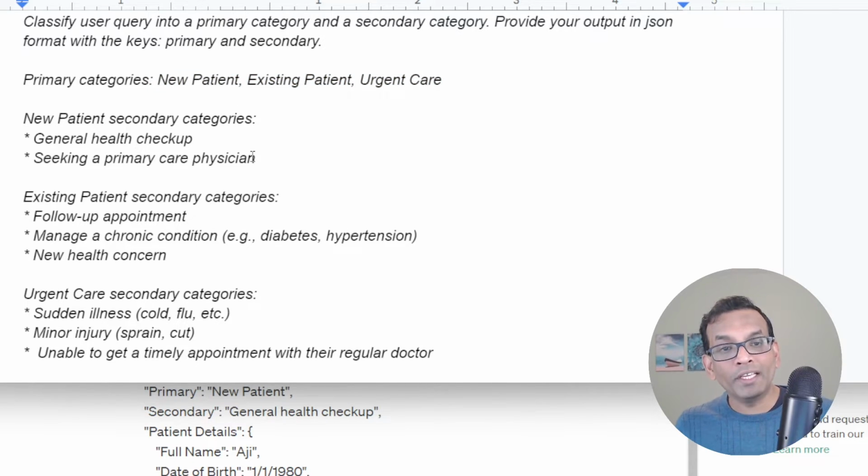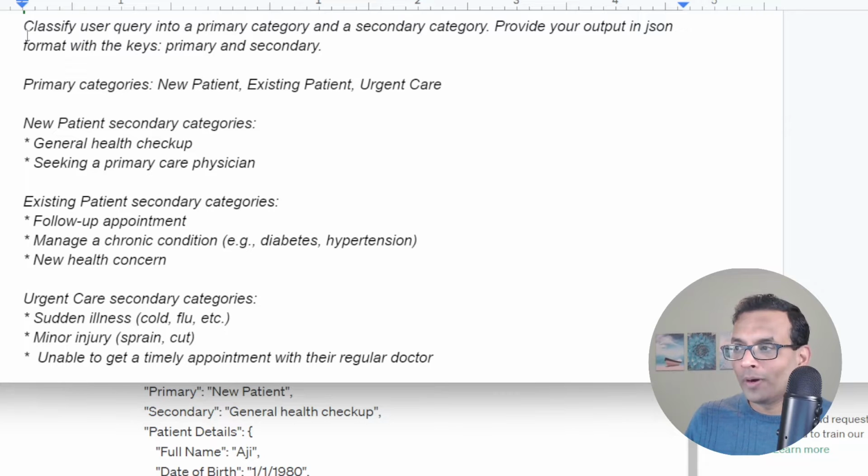I then split each category into subtasks. A new patient can call for a general health checkup or seeking a primary care physician. So I added those two subcategories under new patient. I also subcategorized the other two primary categories as well. You can see that here, the existing patient subcategories and the subcategories for urgent care. So let us review my prompt.